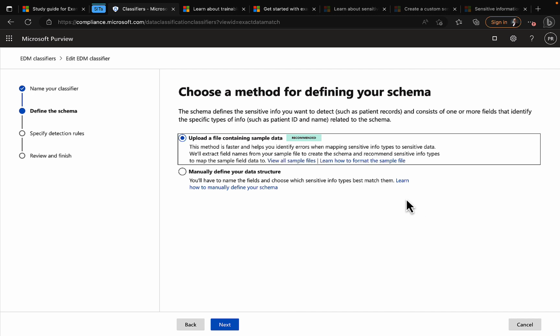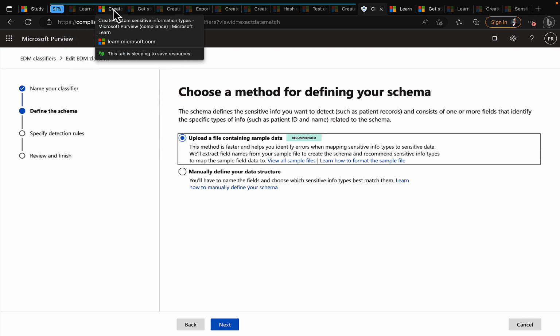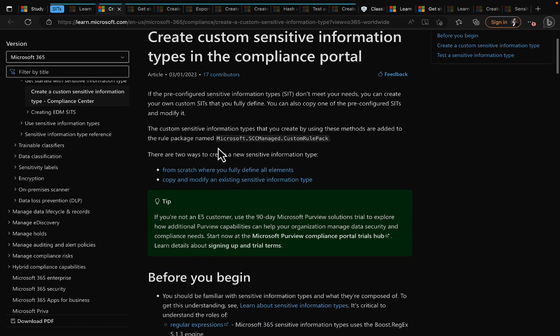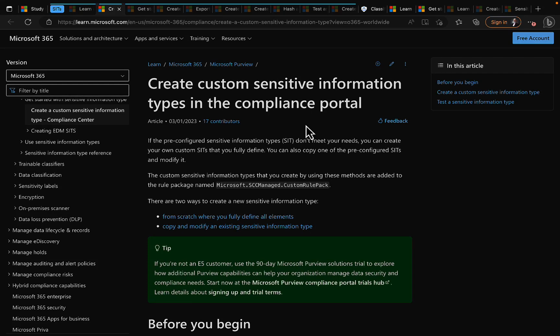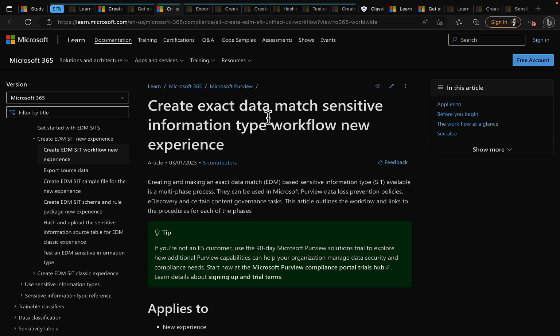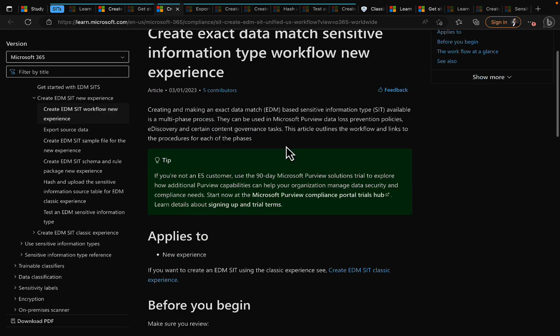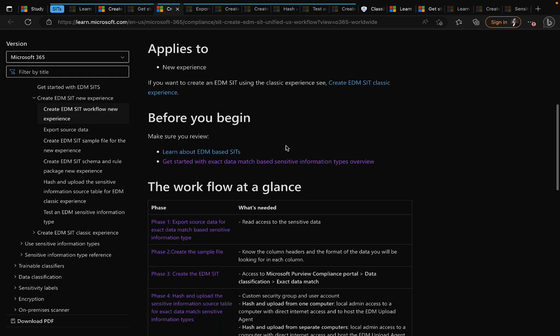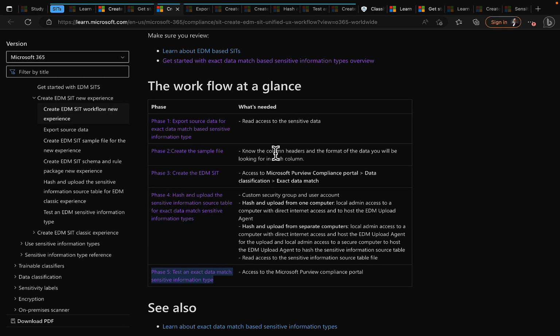So in fact, what we'll briefly do is if I go into one of the sensitive information, this may be the one, in fact, create custom sensitive information type. No, it's not that one. It's exact data match sensitive information type. And in here, it tells you all about the workflow that you need to go through for this process.